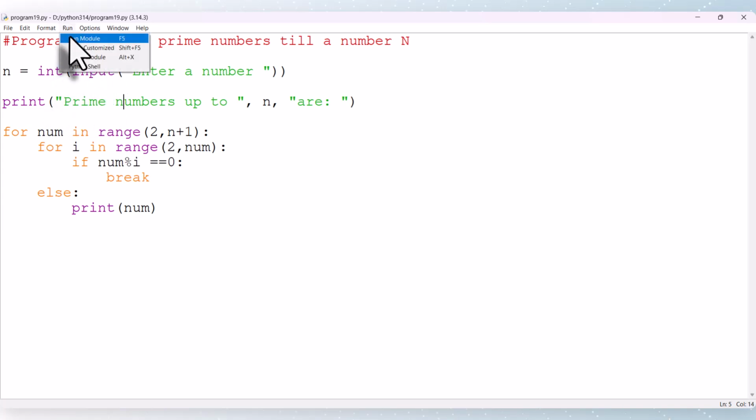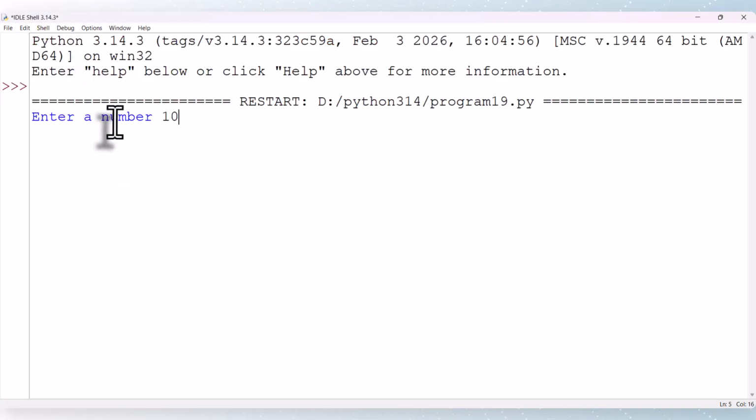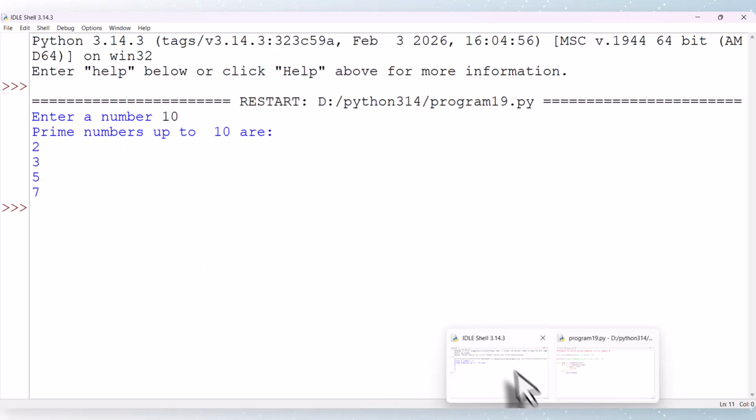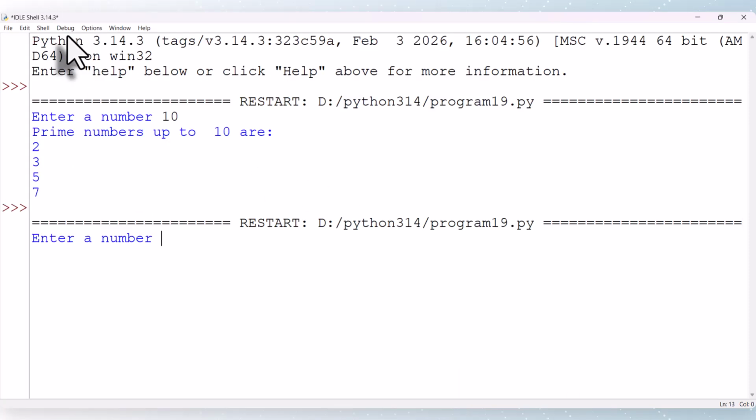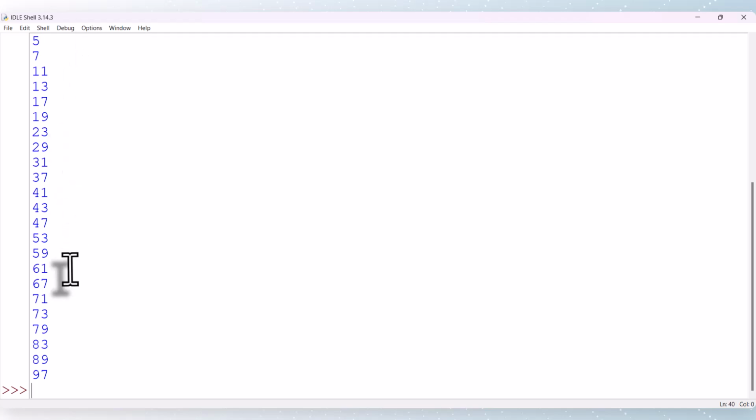Let's execute this. Enter a number. If I give 10, prime numbers up to 10 are 2, 3, 5, 7. Let's execute another test case. Run this. Prime numbers up to 100. You see that up to 100 you get all the prime numbers.